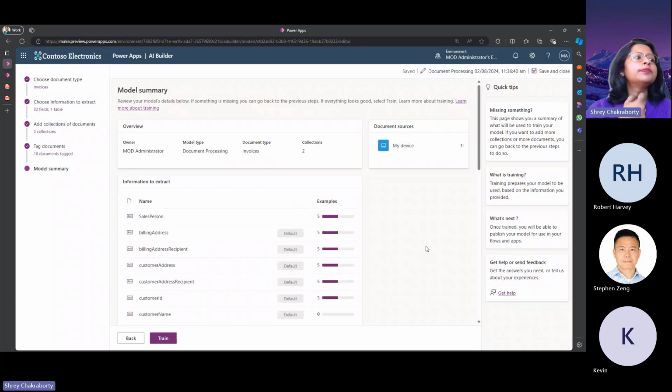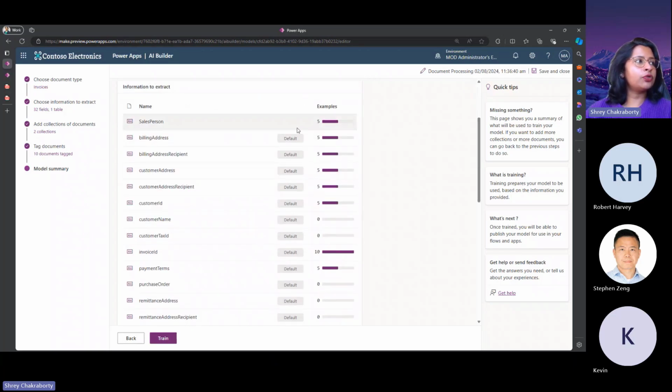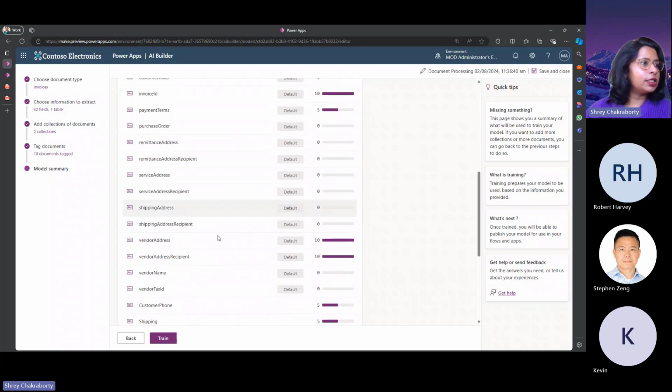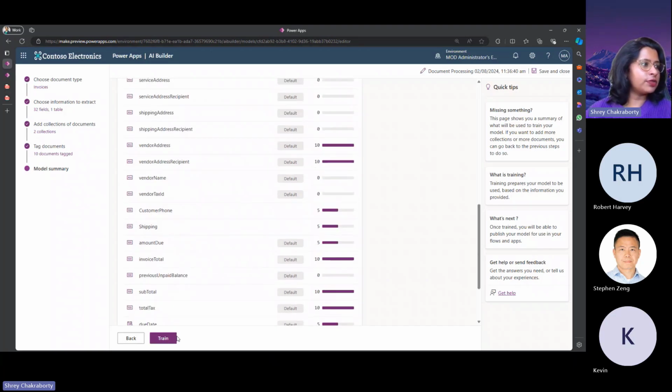You click on next. So it will tell you like 2 collections added. These are the things like, so in 5 documents, it found out like salesperson, whereas invoice ID was found in all 10 documents. So these are the additional fields which were found in only few of the documents and few were not there. So this is what is mentioned, like where what was found.